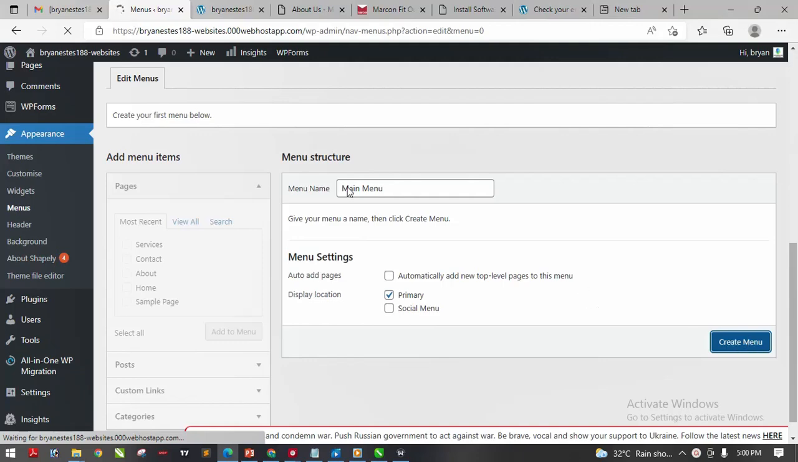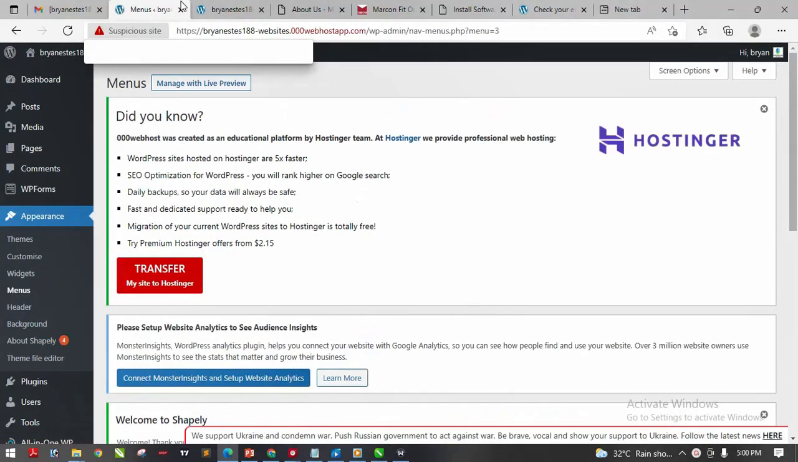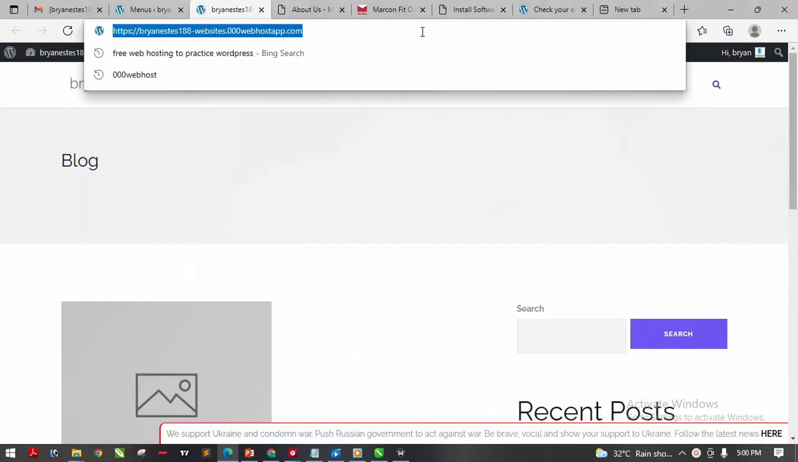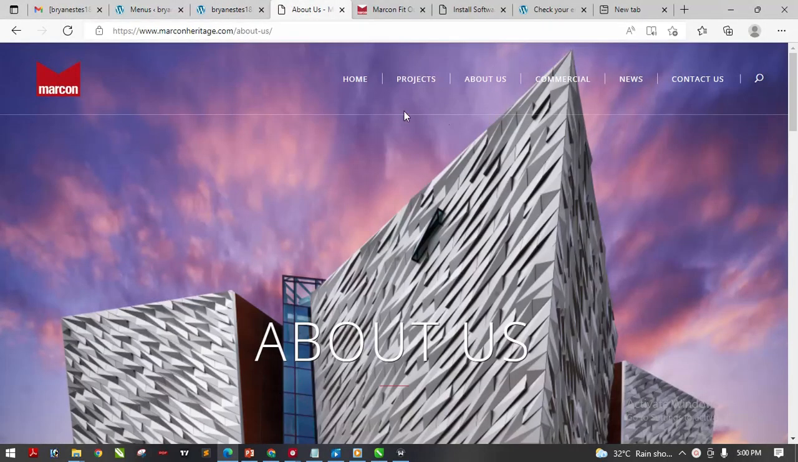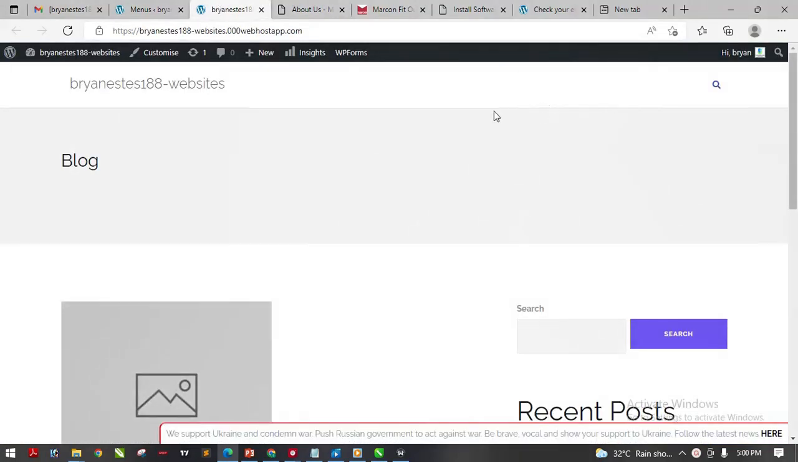Now the menu has been created, but if you reload it, you won't see anything yet. That is because we have not yet put the pages that we want to display there. Now look at this one, you see the pages that are displaying are already there. But in our own case, we have only created the menu, but we have not yet put the pages.